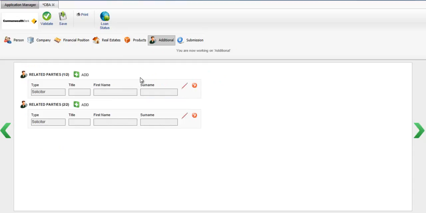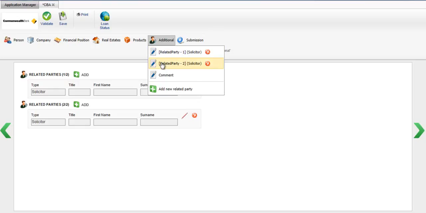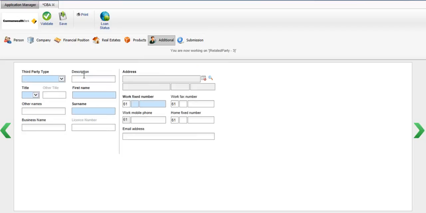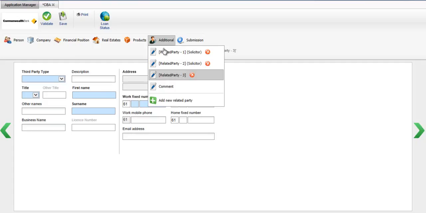Alright, now in terms of additional, this is where you can put in related parties. So they can be solicitors, and they can also be any other third parties that are indirectly involved with the loan. So to add a third party or related party in, just click on add. Again, it wants to know what type of third party it might be. It could be a solicitor or conveyancer with all their details that can be connected to the loan.